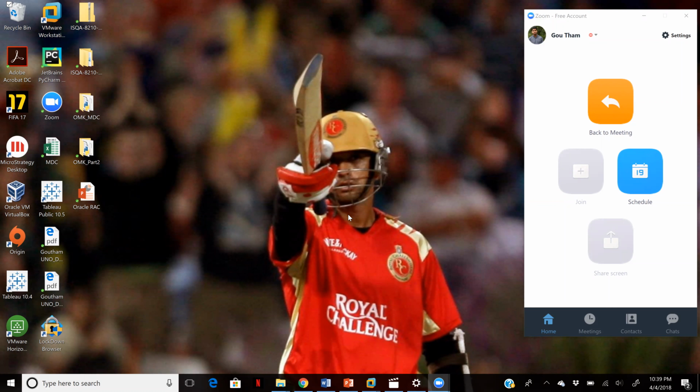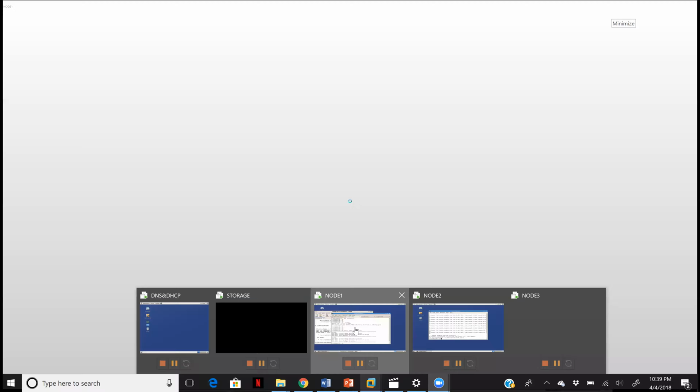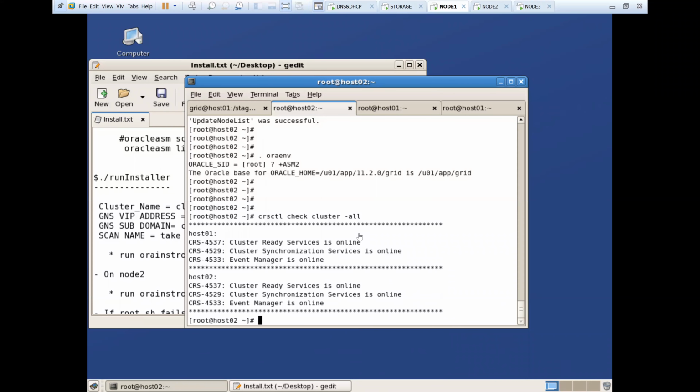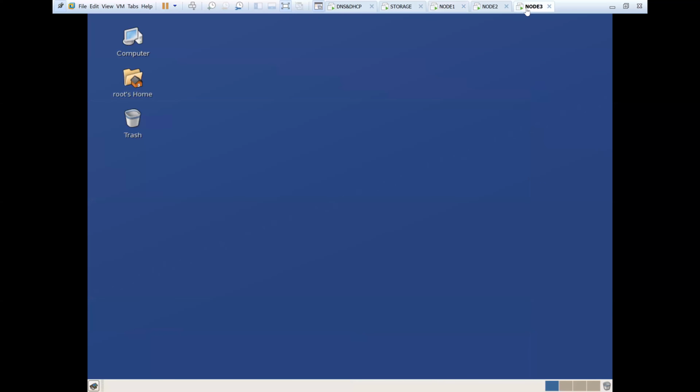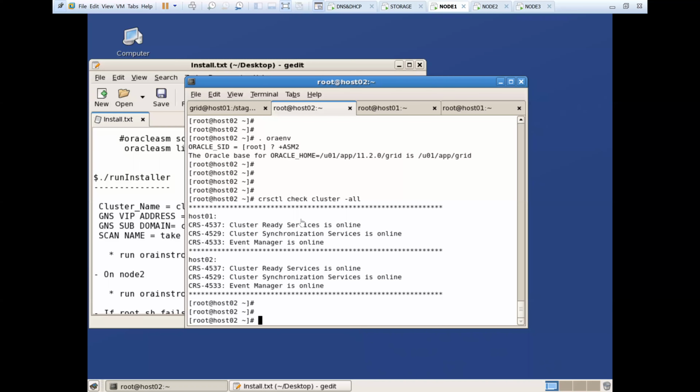Hello, Professor. Now I'm going to continue implementing a real-world scenario in the RAC environment that I developed. This is where I left off during the last presentation. I have resumed node 3. Now I'm going to add node 3 to the cluster.